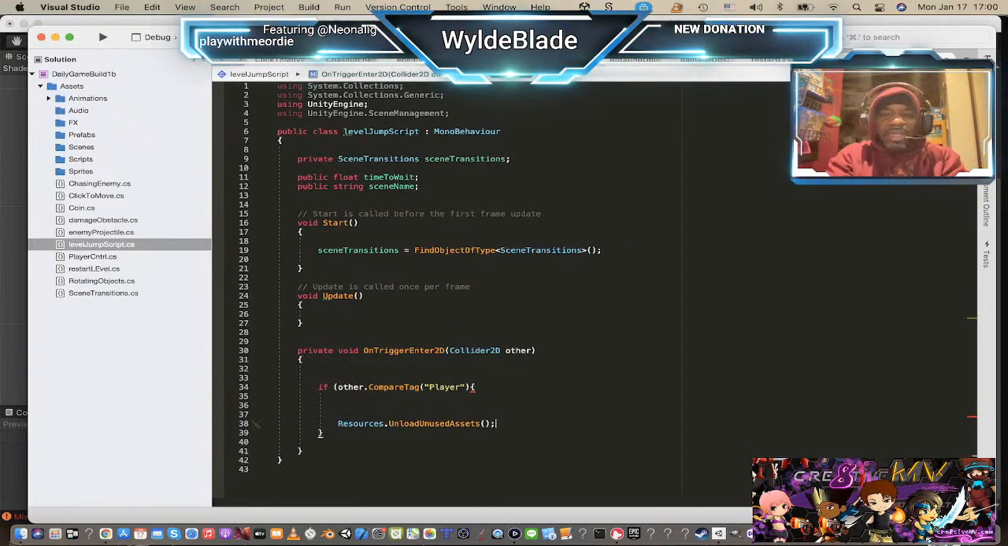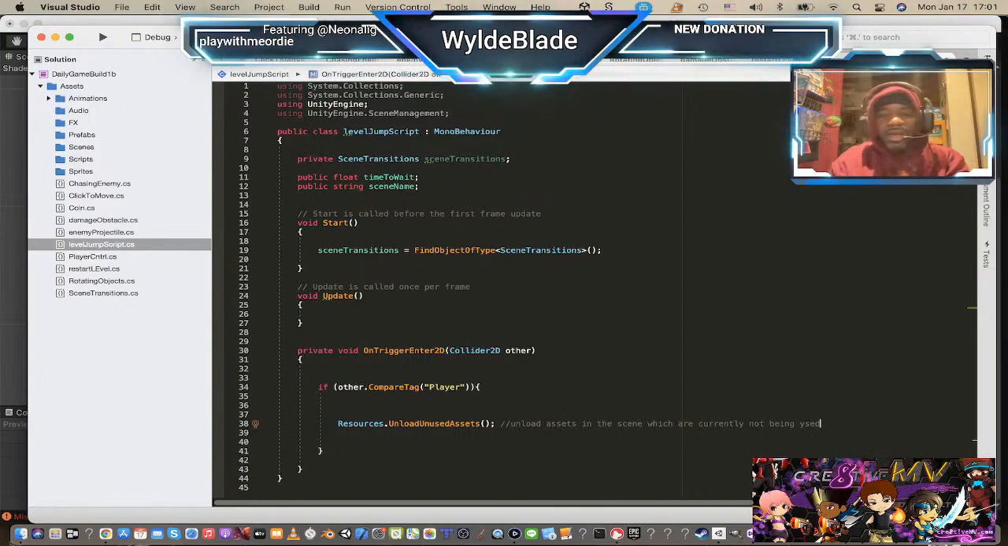Okay, and that's going to unload the assets that I'm currently not using, as long as I put an extra parenthesis here. So unload assets in the scene which are currently not being used.